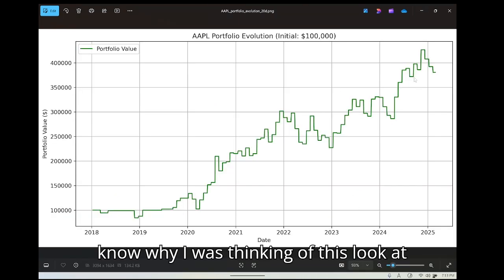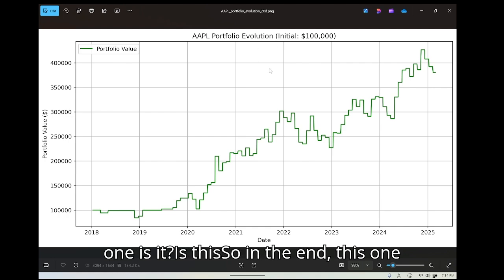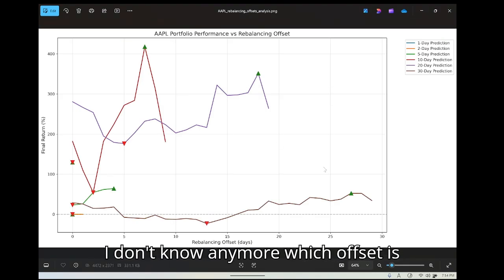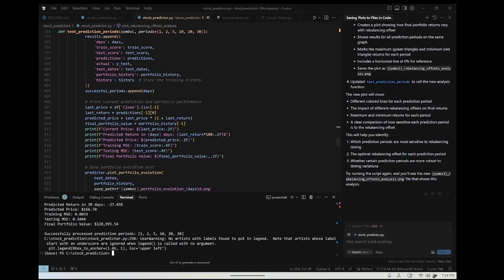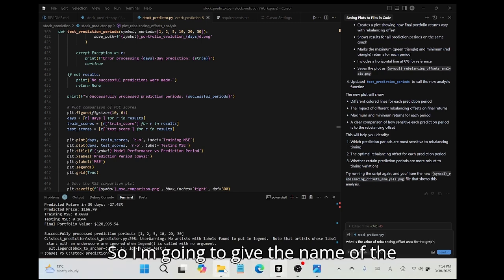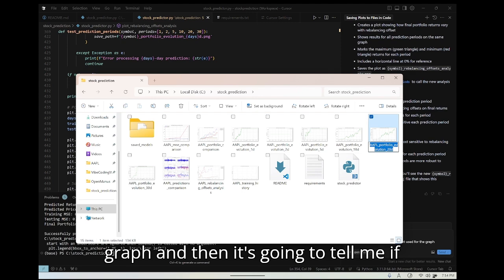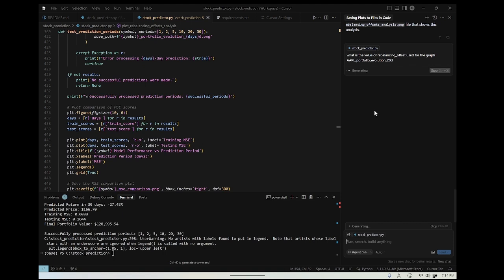I don't know why I was thinking of this. Look at 370. So I'm a bit puzzled here. And which one is it? In the end, I don't know anymore which offset is used for this one. So what is the value of rebalancing offset used for the graph? I'm going to give the name of the graph, and then it's going to tell me if it's a specific value that was used for this one.